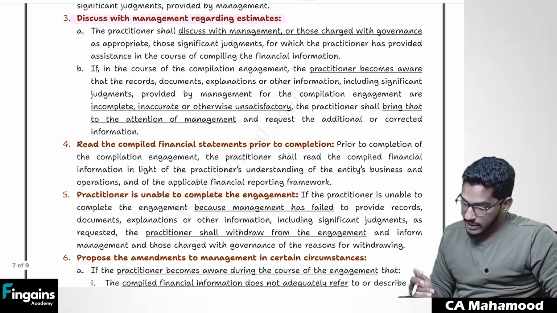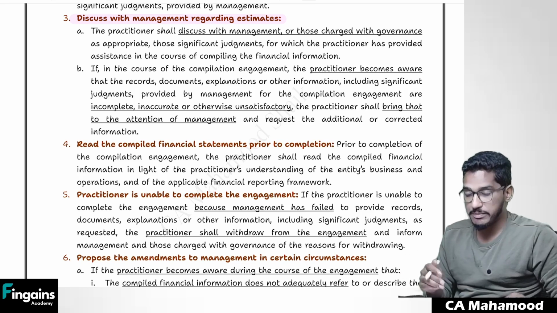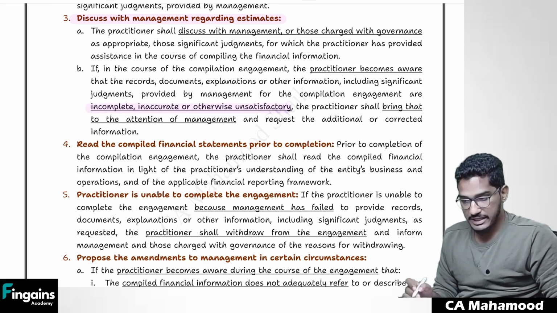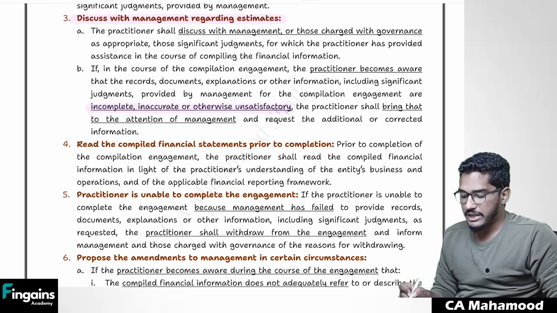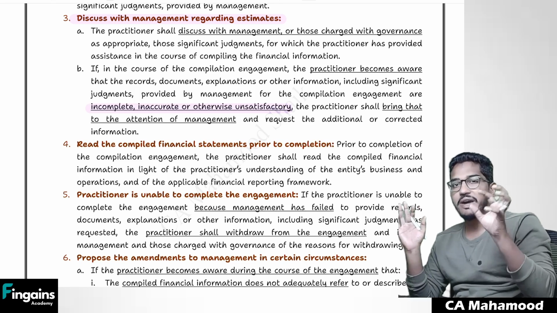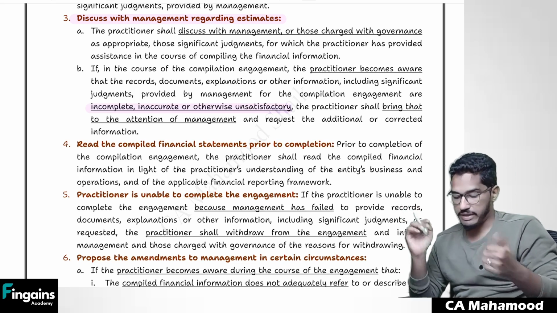Next one. In case if you find that assumptions are inaccurate, in case if you feel that management has already made estimate which is incomplete, inaccurate or otherwise unsatisfactory, then you should bring that to the management and request corrections. If management has already made estimates but you find something is wrong in that estimates, what you can do is you can advise the management to rectify them.